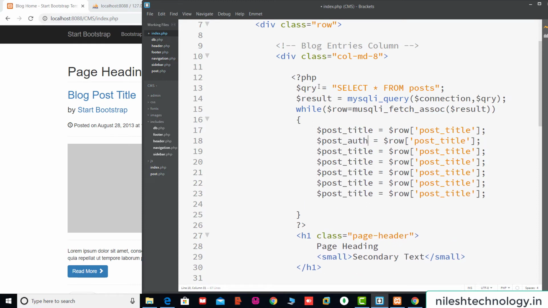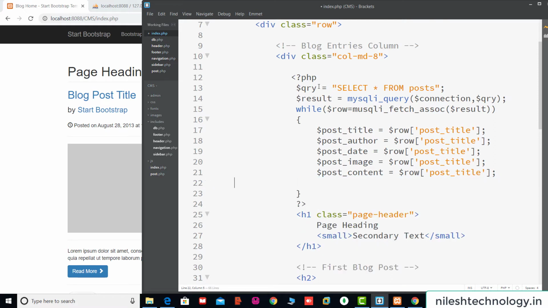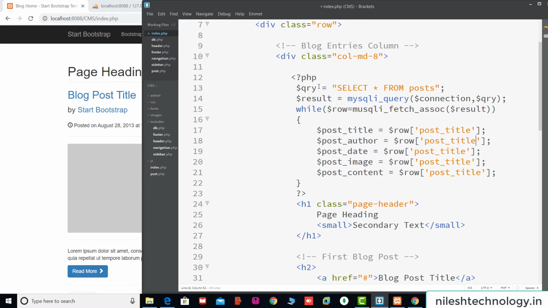So next one is the author, then date, then image, then content. Okay, so here we remove this code. Same here, we change the column names. So this is the author, then date, then image, this is the content. Okay, so here we close this while loop.